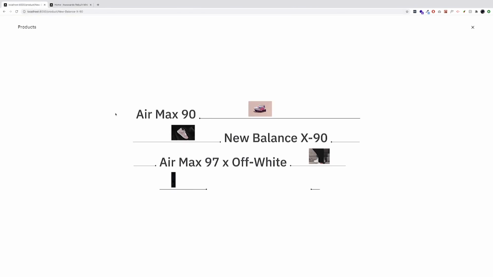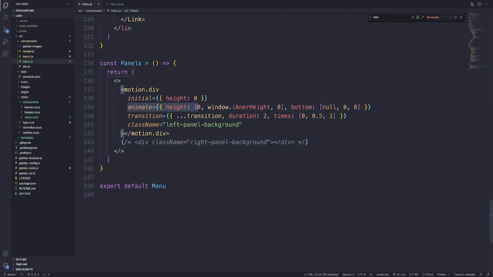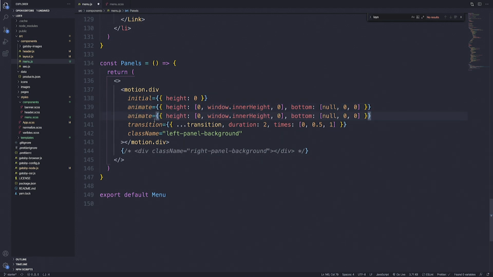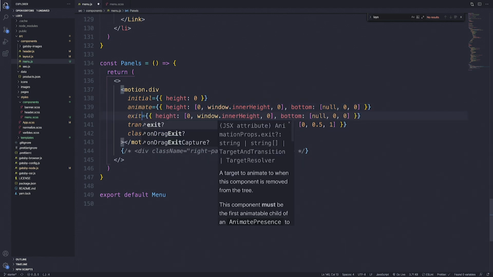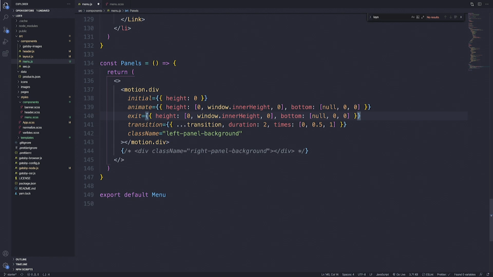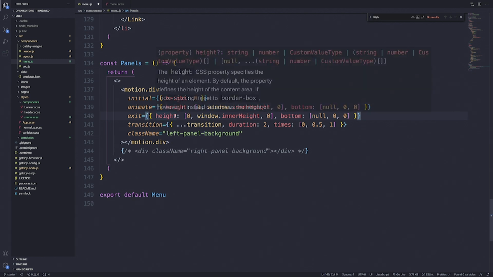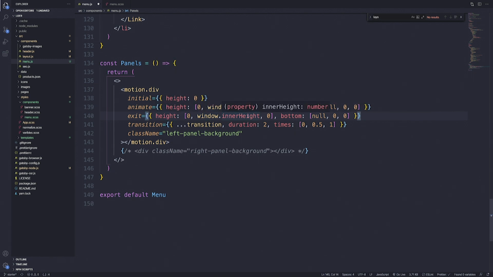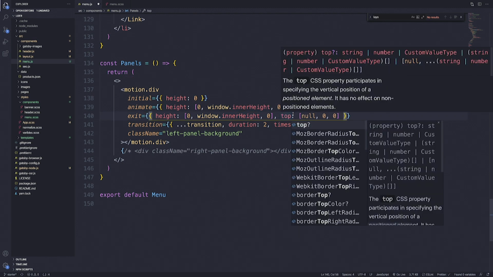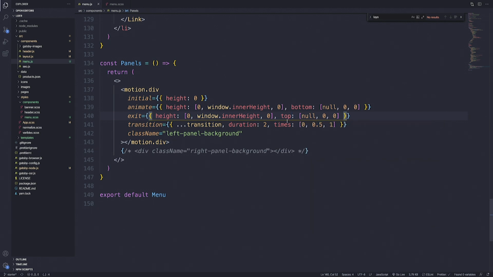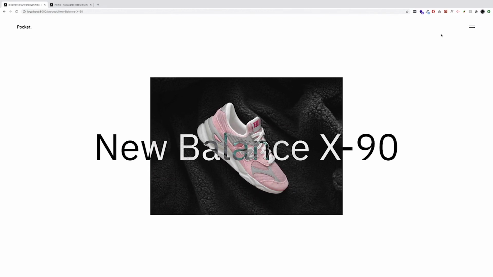All right. So to do that, we'll take exactly what we have for animate, copy and paste it. We'll switch animate to exit. And then for our exit, we're going to have the height set to 0, window inner height 0, nothing changes there. But then we'll change this bottom, set it back to top. So now we set the top back to 0 once we reach that middle point. So let's check it out. Let's see if it works.